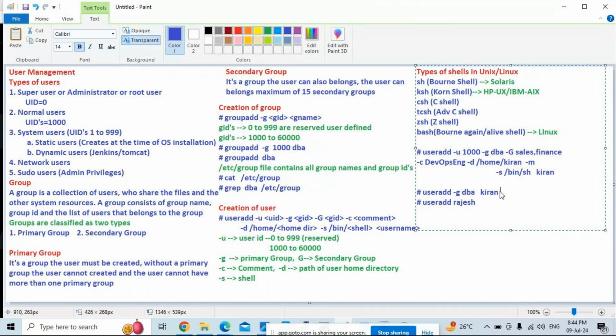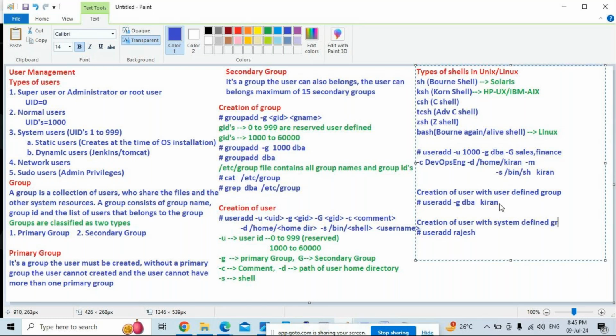This is creation of a user with a user defined group, and this is creation of a user with a system defined group. There's a difference. What is the meaning of system defined group? As I told you, without a group, a user cannot be created, right? Then which group does this user Rajesh belong to?